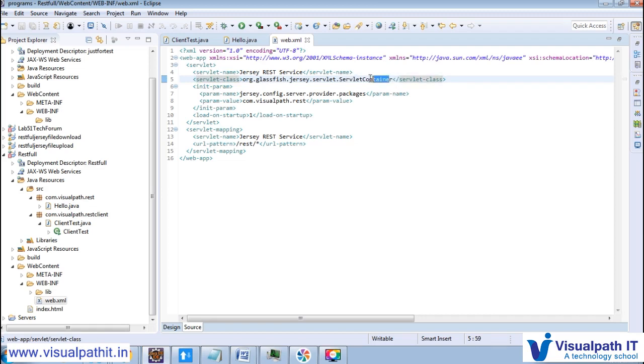This container handles our request, identifies where exactly the controller is, and forwards that request to the particular controller. After that we can specify init-param. The init-param specifies where exactly our client is. Now our client is com.visualpath.